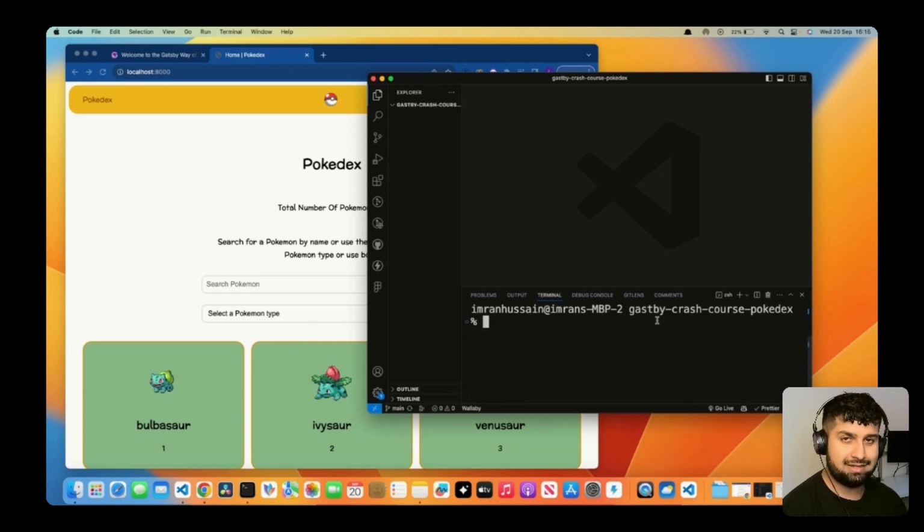What we want to do next is install the Gatsby CLI. The way to do that is to install it on your machine globally. So that would be npm i -g, and then gatsby-cli. I already have this installed, but if you've never used Gatsby before, you would install this. I'm going to delete that, and we are going to create a new project with Gatsby.